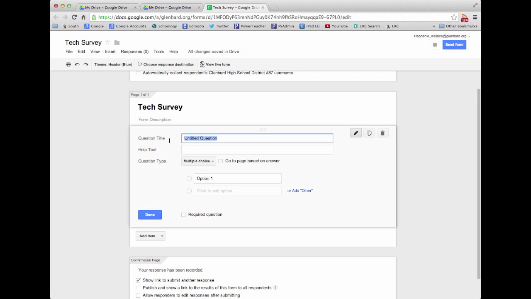Some questions you might want to consider are, do you have internet access at home and a computer? Do you have Wi-Fi access at home? Do you have a device that you are able to bring to school that has internet? What kind of device is it? These are all questions that you might want to ask your students.